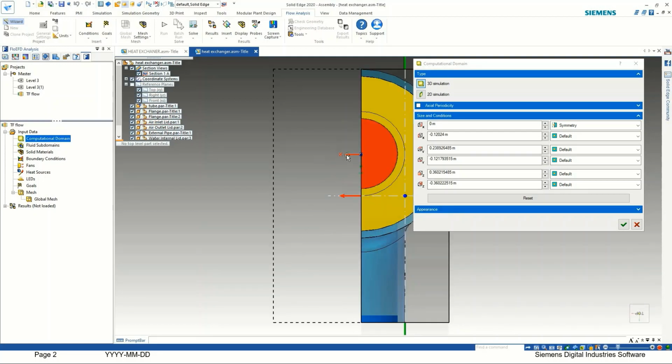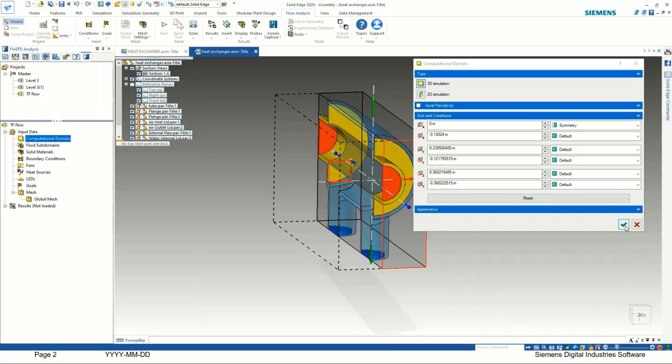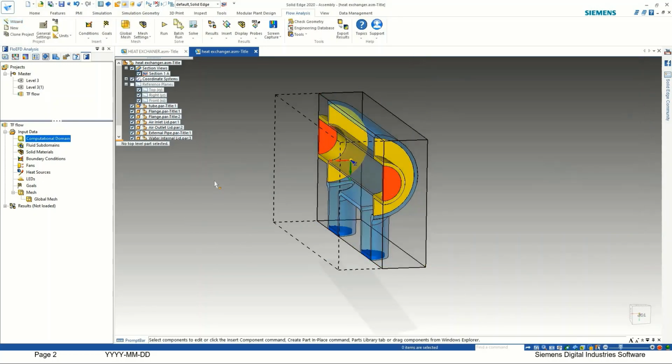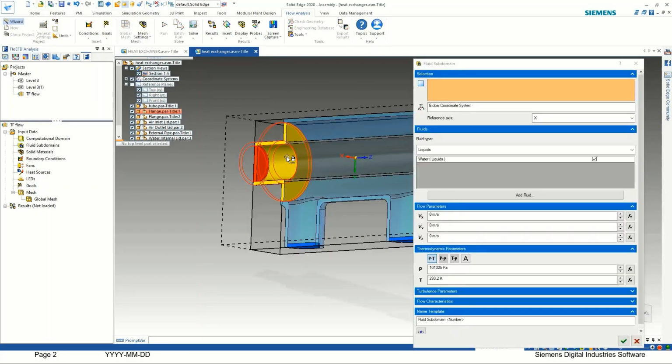Okay, so I saved my time and effort of the system to solve the other half of the model, but that is only applicable where your fluid motion and your setup are identical on both sides. Otherwise you should go for the default computation domain size.